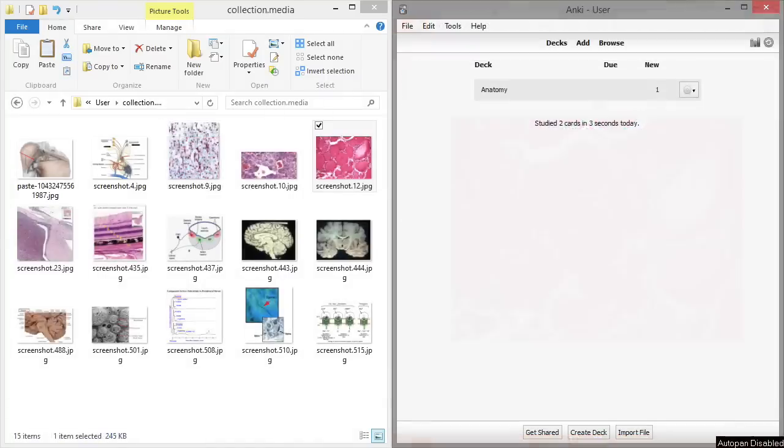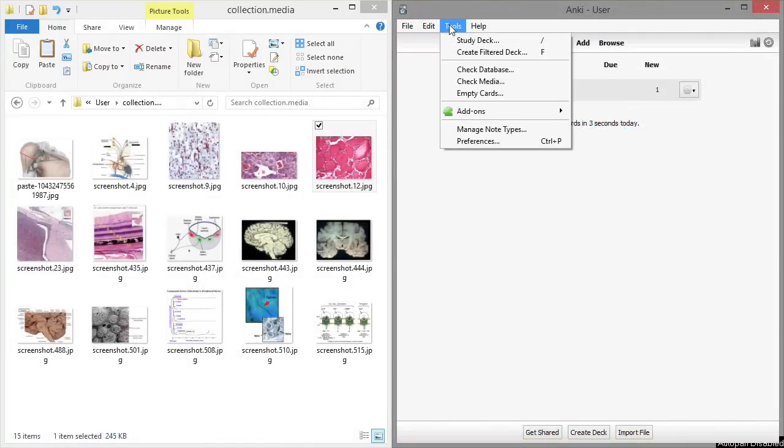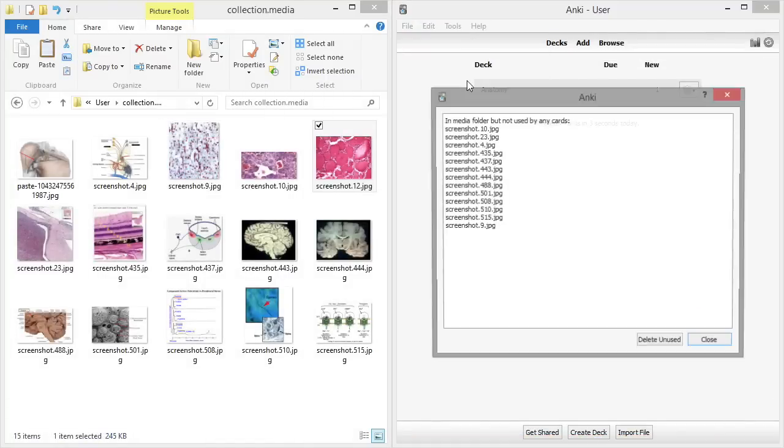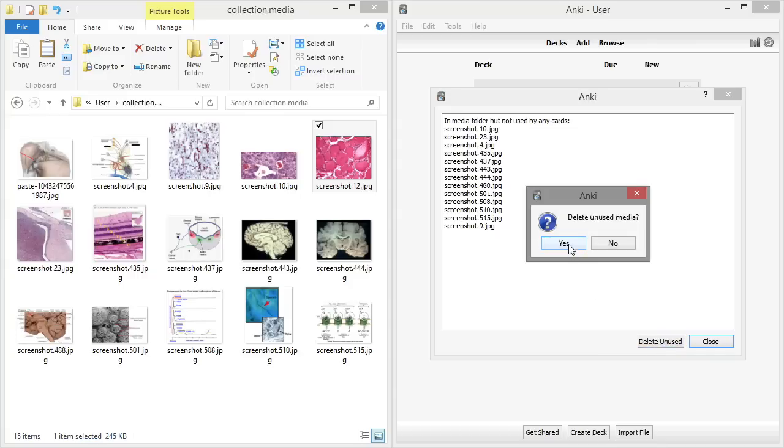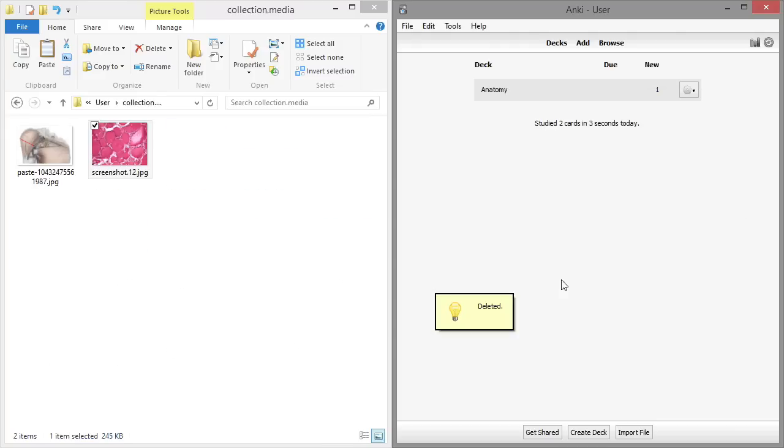On a related note, you can remove any stored images which are no longer used by any cards in your deck by going to Tools, Check Media. This option will scan your image folder for any unlinked images and generate a short report. If you select Delete Unused, Anki will move them to your operating system's trash folder. With that, you should have everything you need to start using images in Anki.